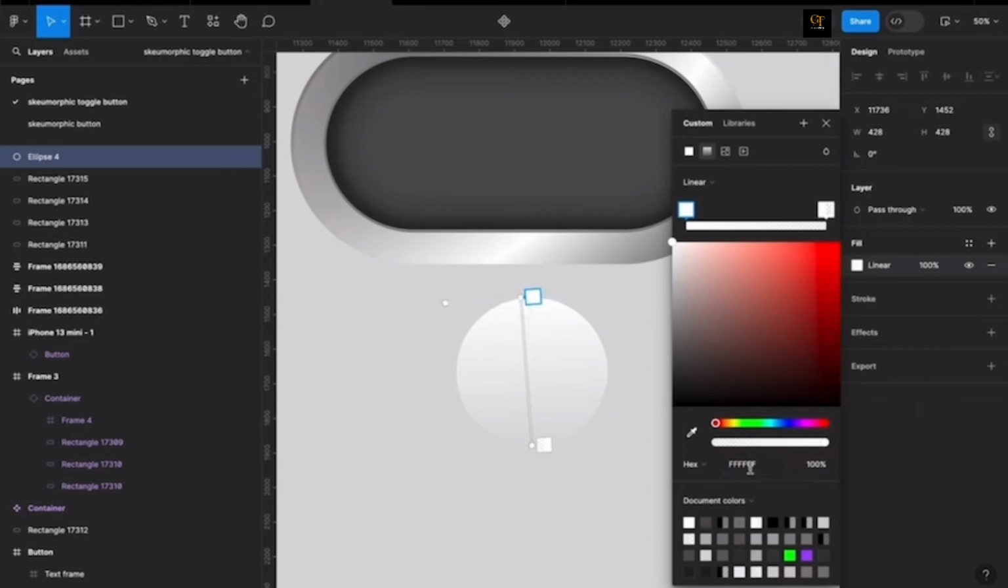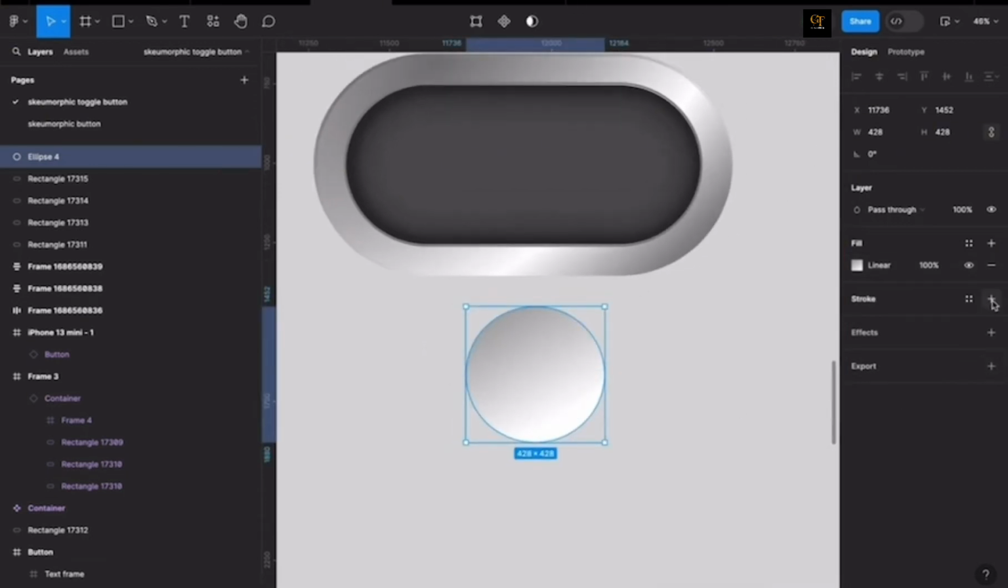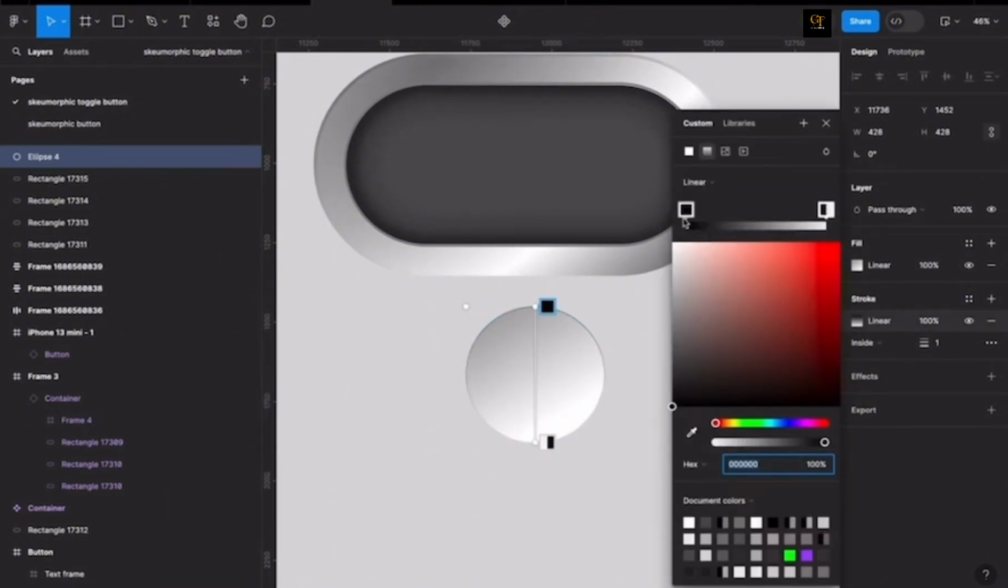Okay, so the first one we're going to give it a fill of 808080. For the second one, I'm going to give it a white color, that's FFFFFF. So let's go and give it another effect. We click on the stroke button. For the stroke effect, I'm going to give it a linear effect. Also for the first color, I'm going to give it white.